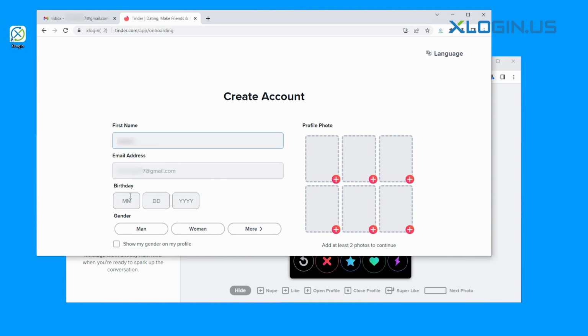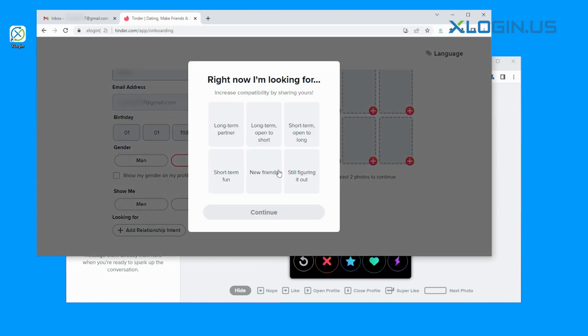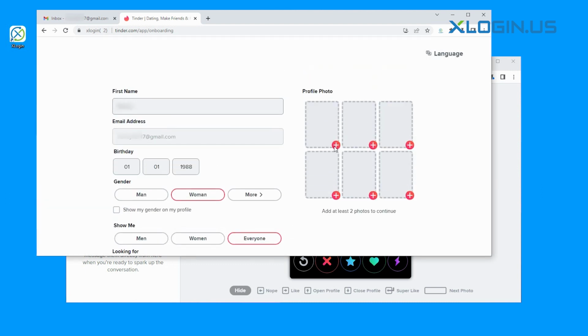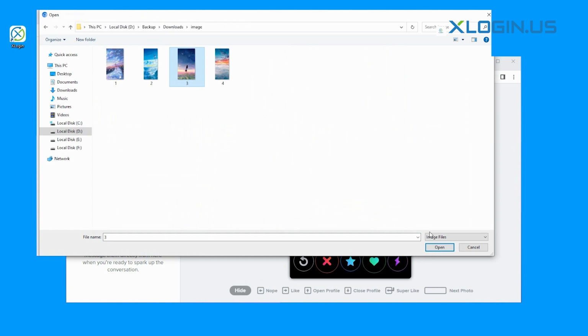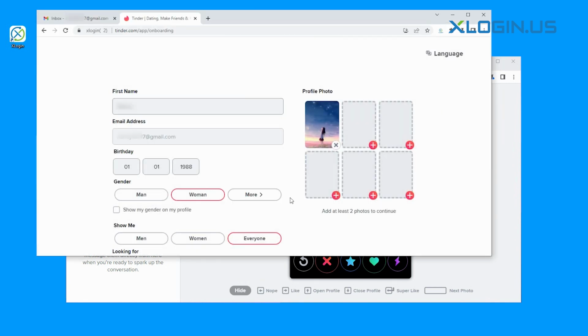Enter your name. Set your date of birth. Select your gender. Then select the gender and type of people you want to meet. Click Continue. Add profile photos. Add at least 2.